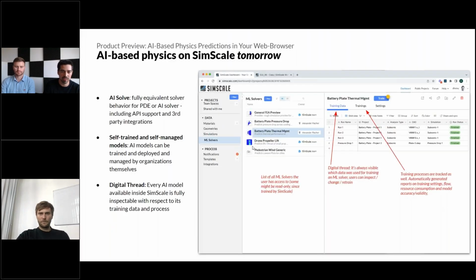So let's get back to the presentation, to the last step to look a step ahead. Where are we heading? So we have seen AI preview. While you're setting up your simulation, you get instant feedback on how the results will look. And the next step will be a full AI solve. It means we have a completely equivalent solver and result and behavior whether you run a full PDE or an AI accelerated solve, with full API support and the support to integrate it to third parties. So this will enable machine learning enhanced workflows in other tools as well, powered by Navasto and SimScale.